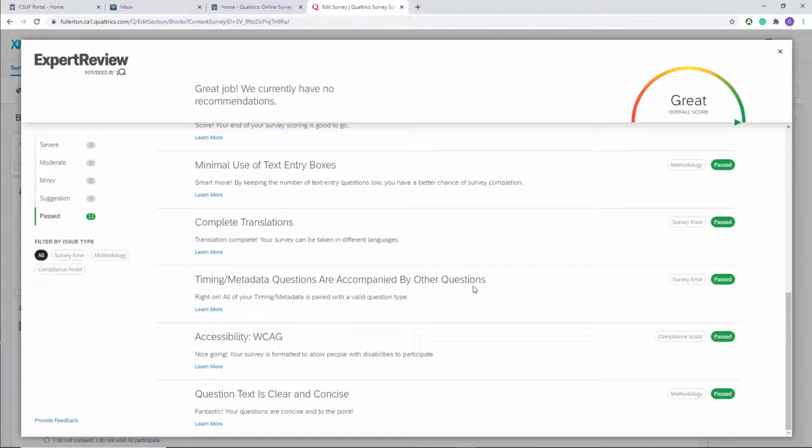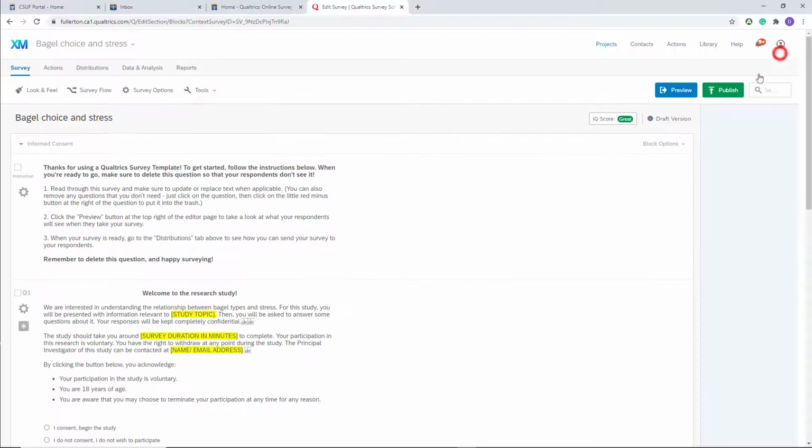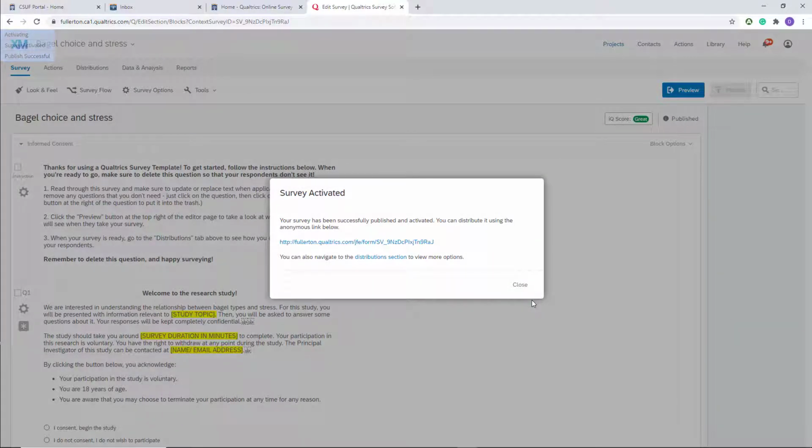Translations you don't have to worry about. Question text clear, concise. Okay, everything looks good there. So no recommendations. We'll click X. If there are recommendations, do your best to try to fix them. So all that's done. I click publish, and then publish again after I fix any recommendations. So the survey's been successfully published and activated.